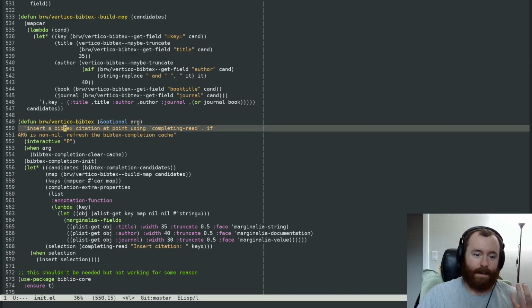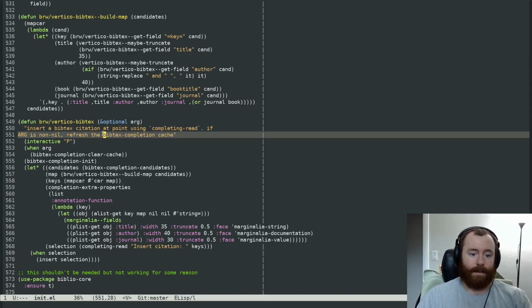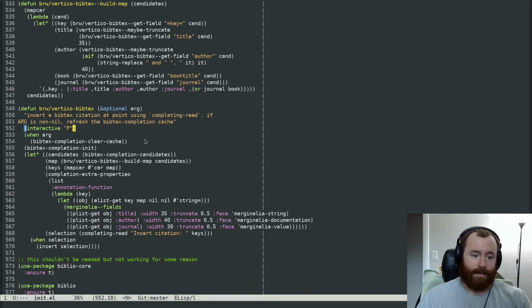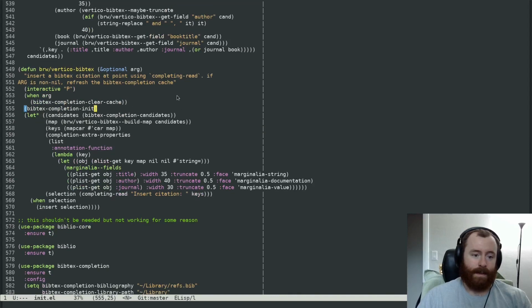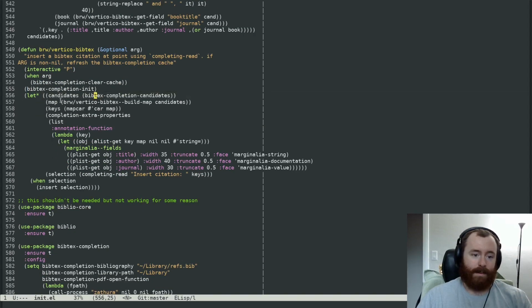brw/vertico-bibtex, insert a bibtex citation at point using completing read, and if arg is non-nil, refresh the completion cache. So this is, I think, adapted from some other bibtex, maybe Ivy bibtex or Helm bibtex or something. When arg, clear the cache, initialize completion, and yeah, we get bibtex completion candidates, and then we do that processing we just looked at. We extract the keys, this key right here, and then completion extra property. So this is how we actually integrate marginalia. And I will show you guys what this one looks like because it's pretty cool.